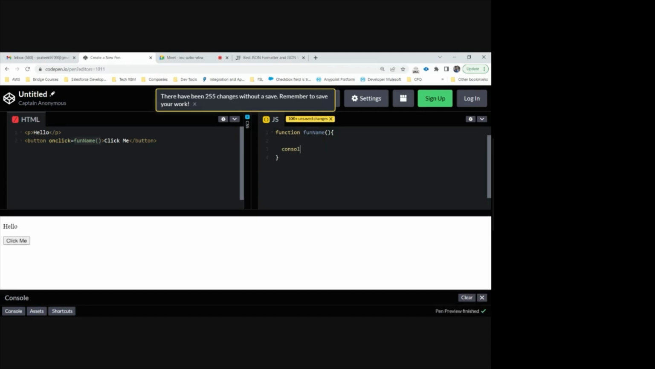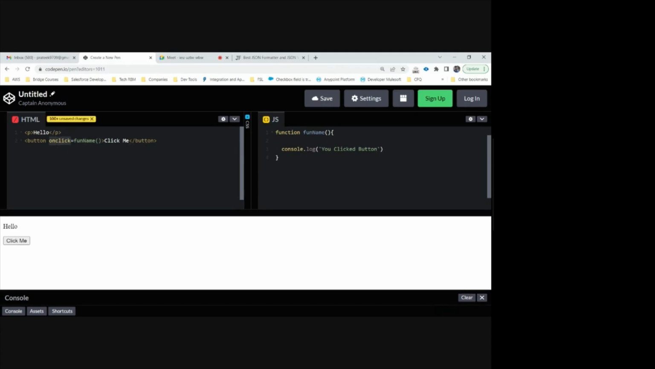So for now, let's print in console: you click button. So what will happen whenever I click the button? This on click will get triggered. This is my event. When on click gets triggered, it will pass control to this event handler, which is the function name, and we are calling a function. That means this will get triggered. So the flow is going from here to here. I hope you are understanding. Any doubt, Venkat? No doubt. Okay, so the flow is going from here till here.